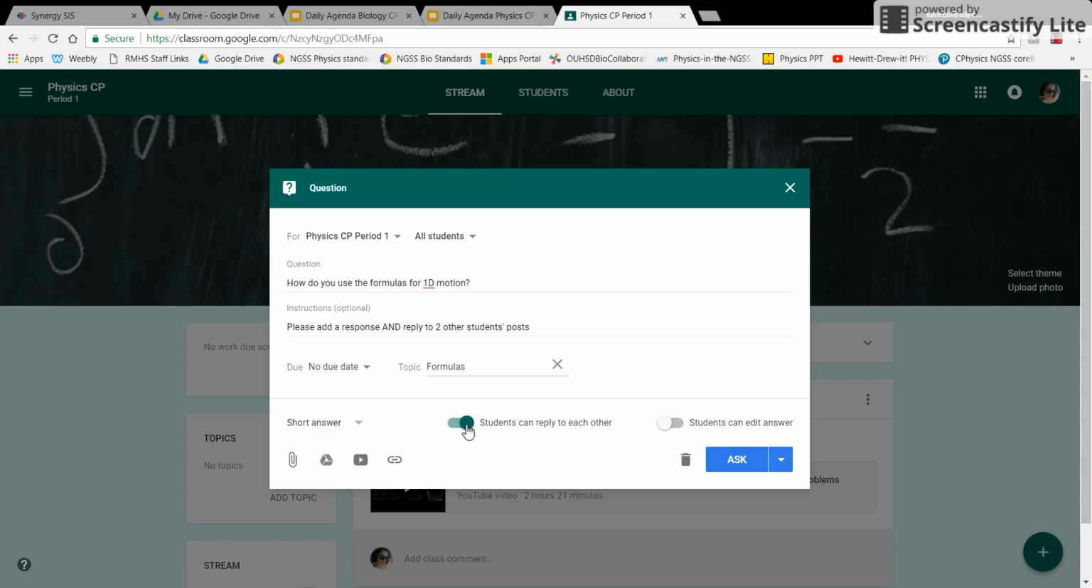So you want to make sure that's toggled over. If you don't want them to reply to each other, maybe you have a class where kind words are something they struggle with, you might want to toggle this over so that they don't reply to each other. But I want to give them the option. And if you want to give them one bite at the apple, then have this that way. But if you want to give them the chance to reread and change their answers, you can toggle it over this way. If you realize, oh my gosh, I hate this, this is dumb, you can discard it.